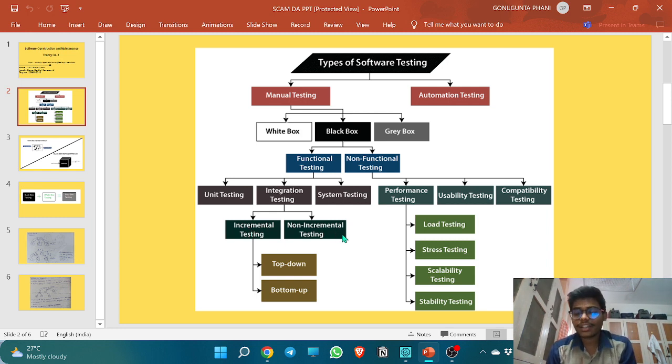Another thing I want to mention is that unit testing and integration testing are performed by the developer, where the developer types the code, executes it and evaluates it. While evaluating, he does unit testing and integration testing. System testing, performance testing, usability testing and compatibility testing are done by the tester, but unit testing and integration testing are done by the developer itself.